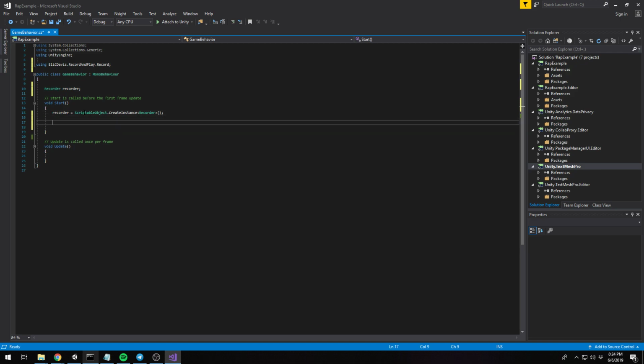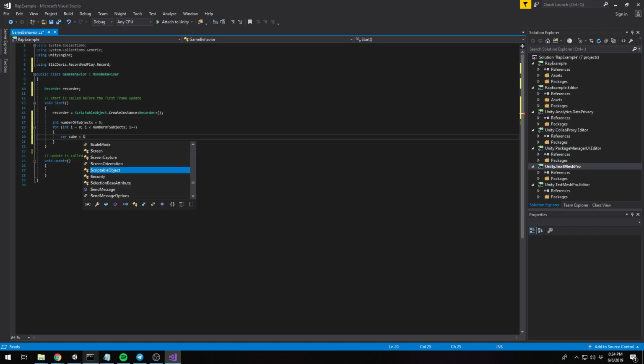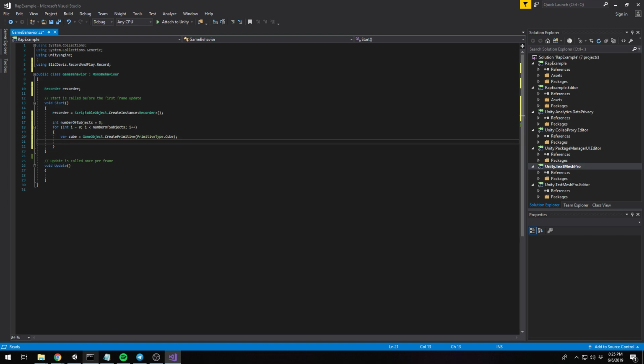Now we need subjects for it to record. So let's create ourselves some subjects. Let's say we're going to be making 3 subjects or something. And we'll just loop through. And so for each subject, we're going to create a cube. So we can do GameObject.CreatePrimitive, and PrimitiveType.Cube. We're going to give them some physics. So cube.AddComponent Rigidbody. And I think the Rigidbody defaults will do what we want to do.